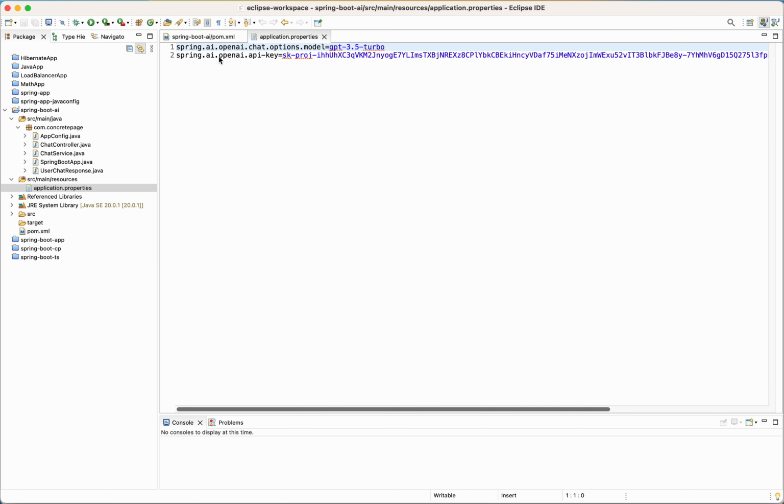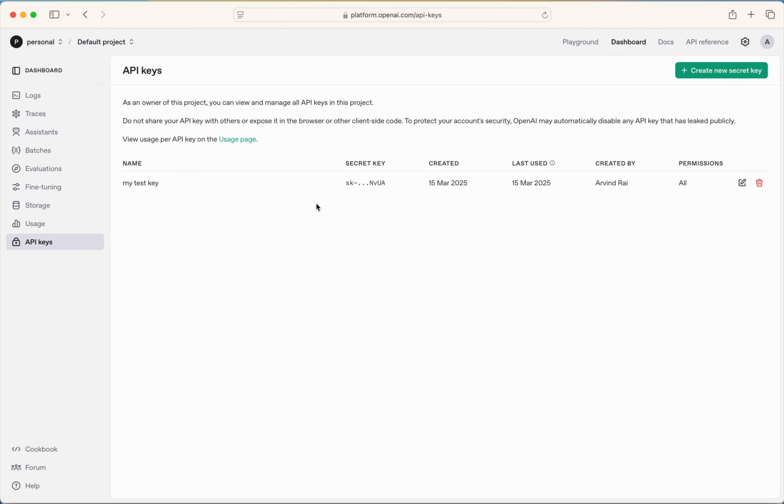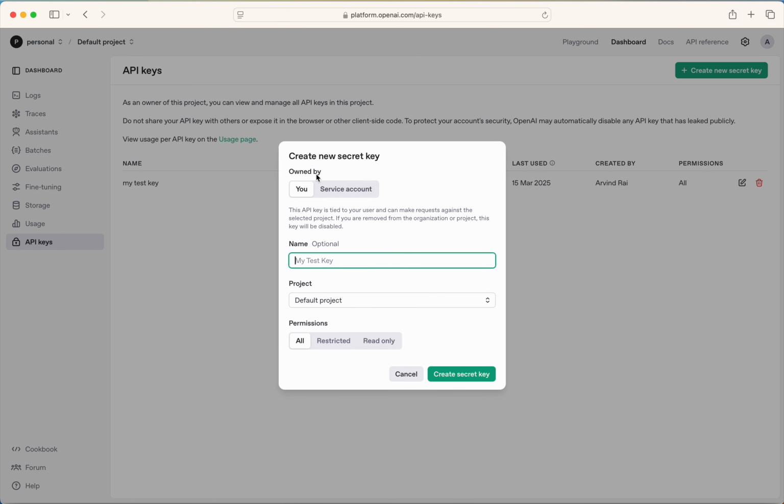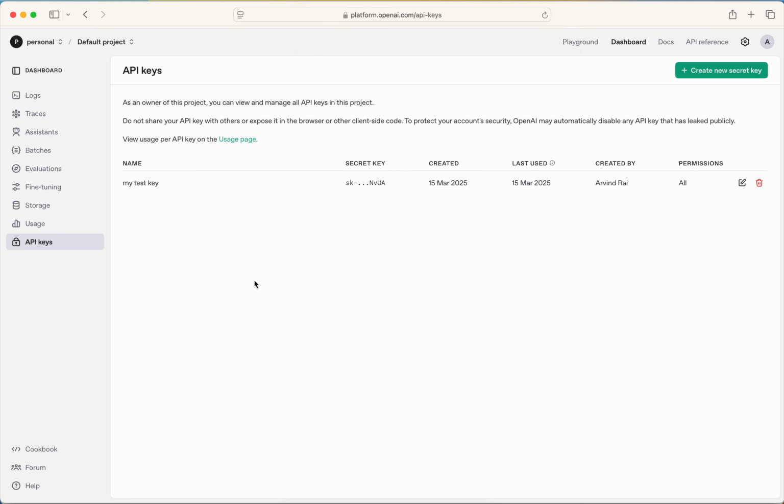Now in my application, I am using the minimal requirement of properties. Here I have used spring.ai.openai.chat.options.model. I am using GPT-3.5-turbo. This is the older version. Now this is my key. So first of all, we have to create this API key. For this, we have to go to platform.openai.com/api-keys. You have to log in here, and here you have to create your secret key. Create new secret key, give the permissions. I have already created my secret key.